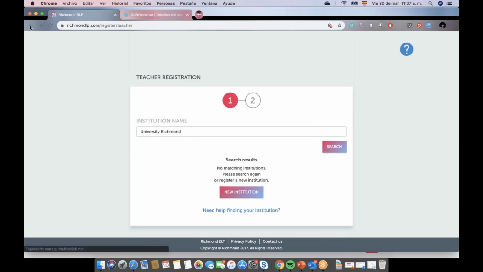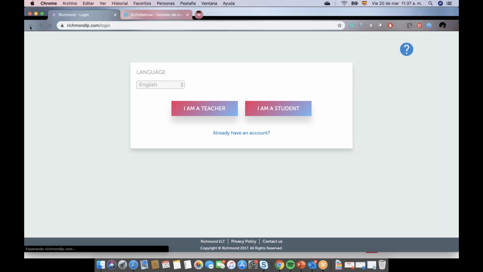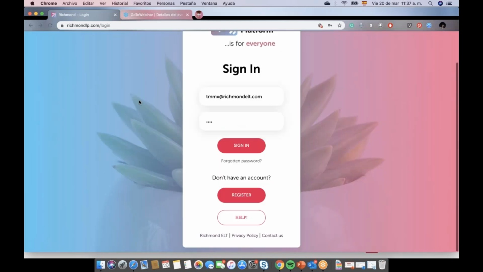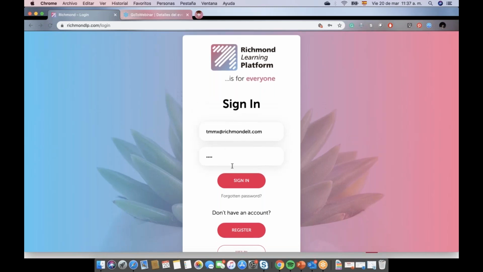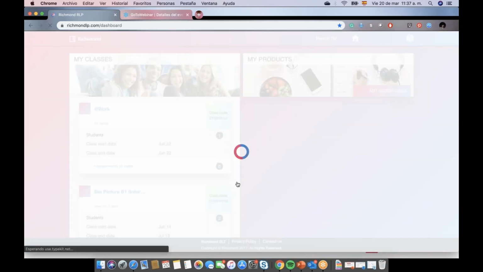Okay. So I'm going to go back. Now that I have my access as a training manager, I'm going to log in with my email, the email that I just included in the form, and my password. In the email, you will see what your password is. You can also change it, by the way. Okay. So I'm going to get into the platform.